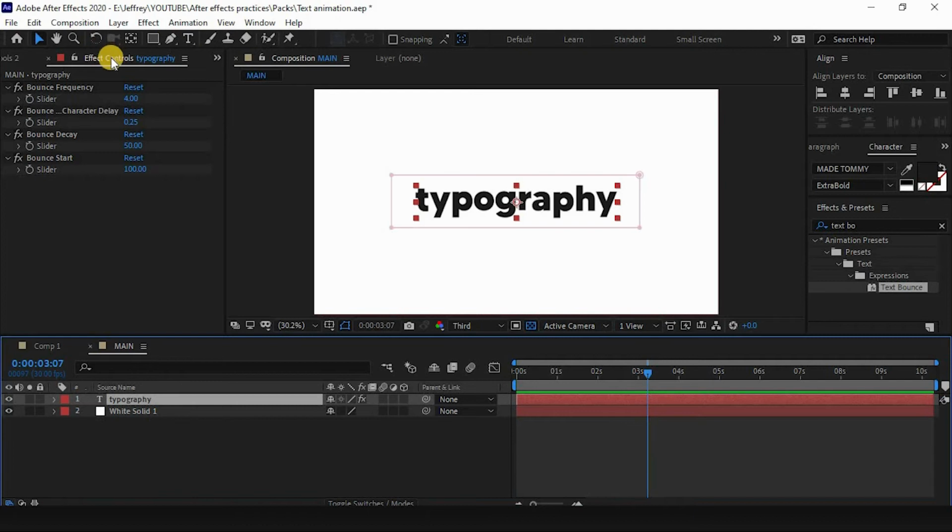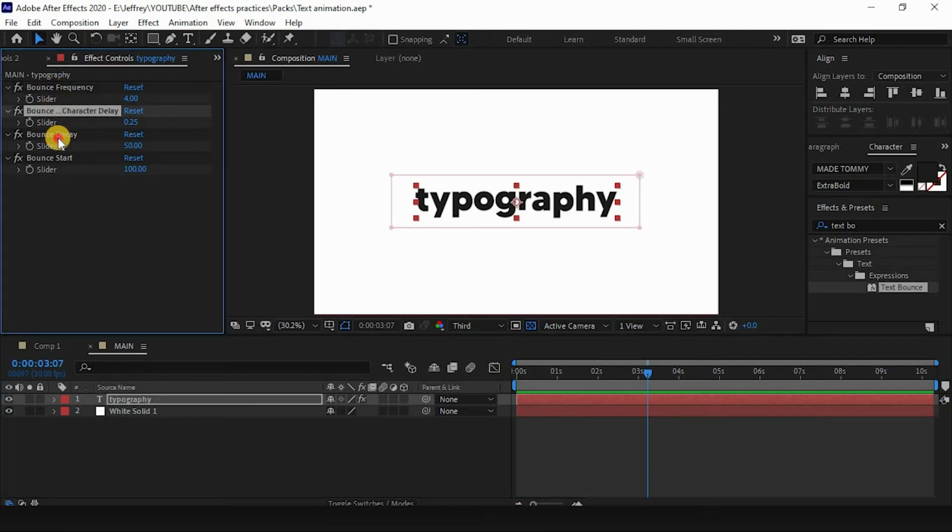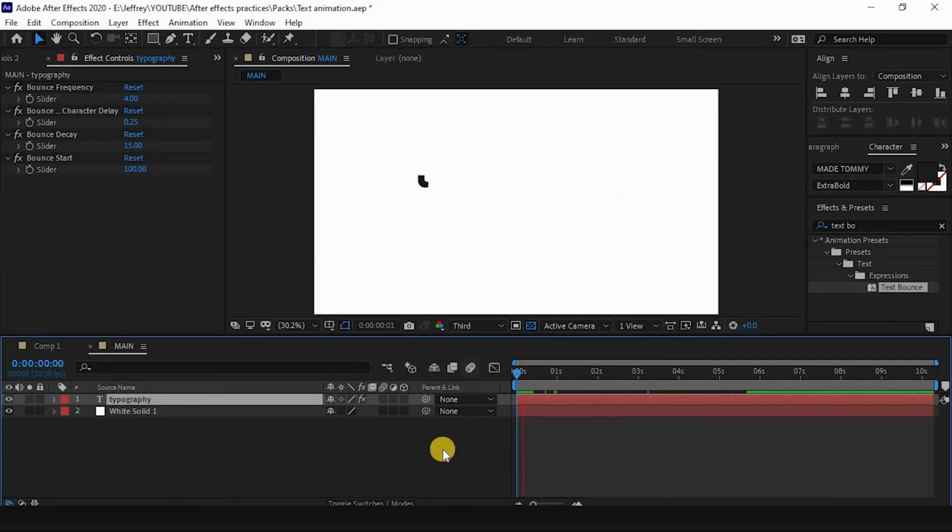Select the text layer, go to the Effect Controls tab, and you can see the bounce frequency, the bounce character delay, the bounce decay, and bounce start. We don't need to change everything. Just go to bounce decay and change the slider to 15. There you go. So now you're going to get something like that. That's simple and so easy to make.